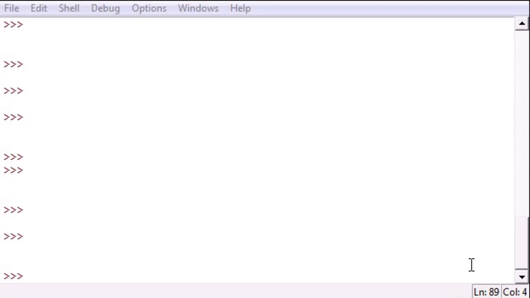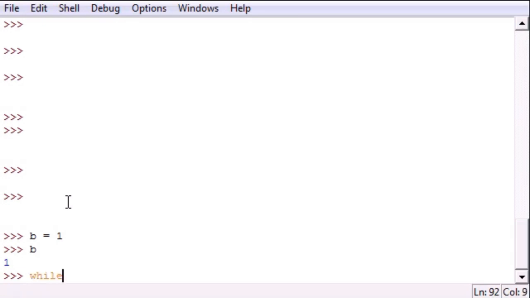That's W-H-I-L-E, and let me go ahead and make a basic loop. The first thing we need is a variable, and I'm going to make a variable called b and set it equal to 1. The next thing we need to do is throw this into a while loop. The while loop has a test condition: while b is less than or equal to 10, because we want it to loop 10 times.